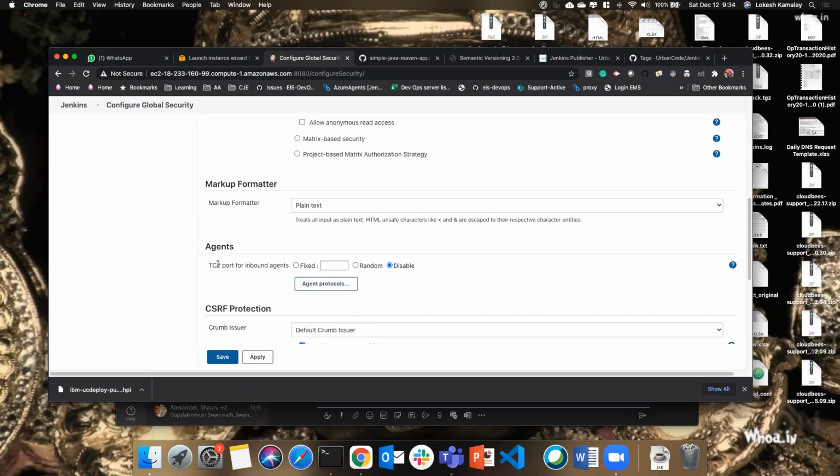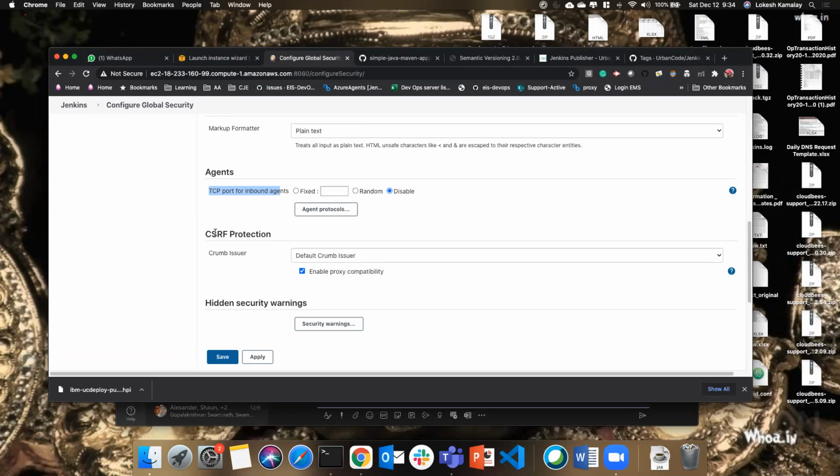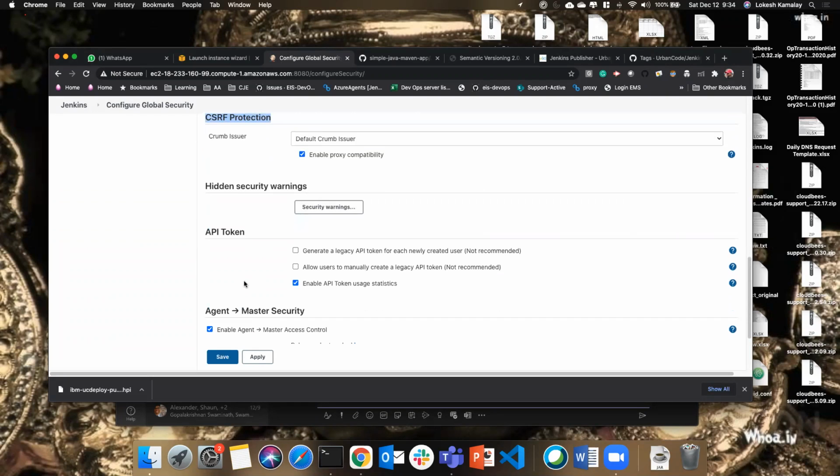And then there are other things like how you want to connect to TCP port agents, and CSRF protection. This is called cross-site request forgery protection. Let's suppose somebody tries to access your Jenkins from another website or application, then it will throw an error saying that you're trying to access the Jenkins API, so you need to send the crumb. We received this error as well when trying to access from our GitHub, right? That is the CSRF protection. This is very important. And then the API token.